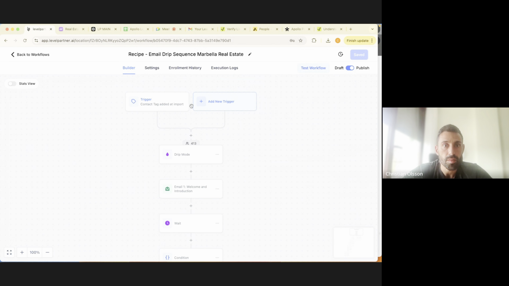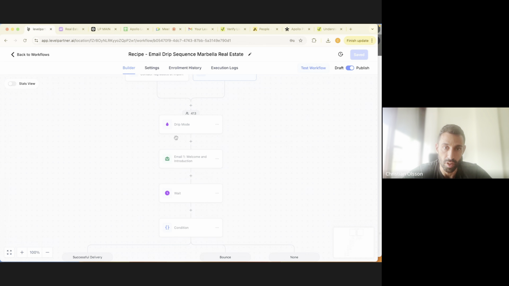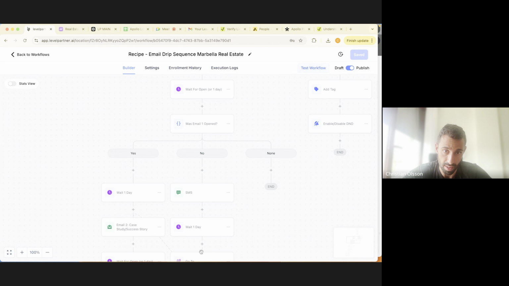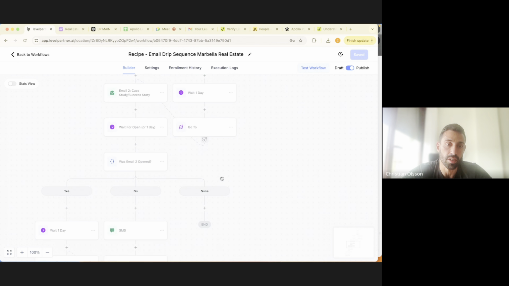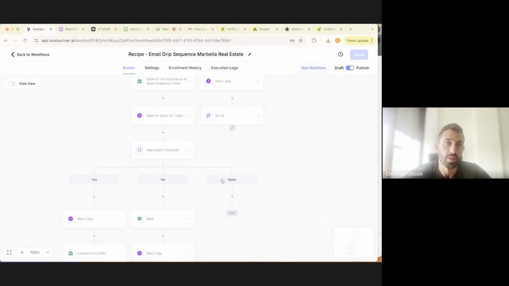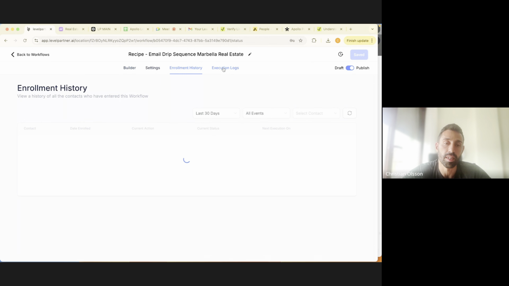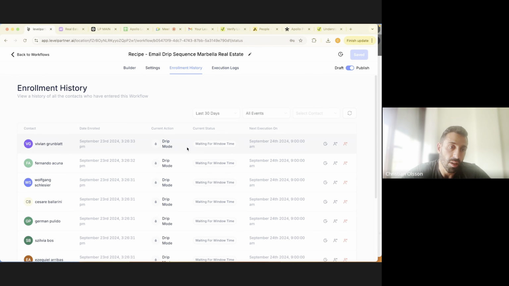So we're importing now, and when they got that tag that we put there, they're going into drip mode. That takes them to the first email we send them. And depending on whether they open or not, they're going to get a text message the second day saying, hey, this is Christian. I just wonder if you had time to read my email, and so forth. And this continues until we get a response or until they opt out, basically. So they've just been included now in this workflow, and we're going to be able to keep track here in the enrollment history on people entering here now.